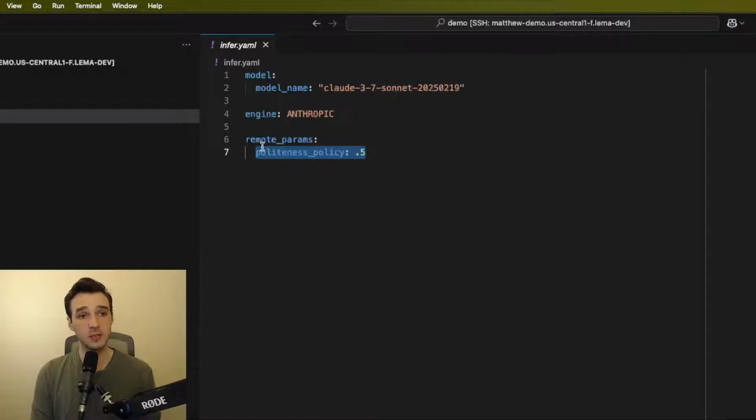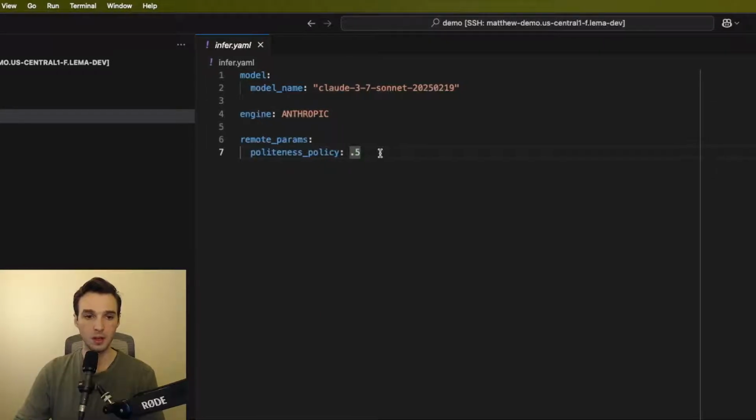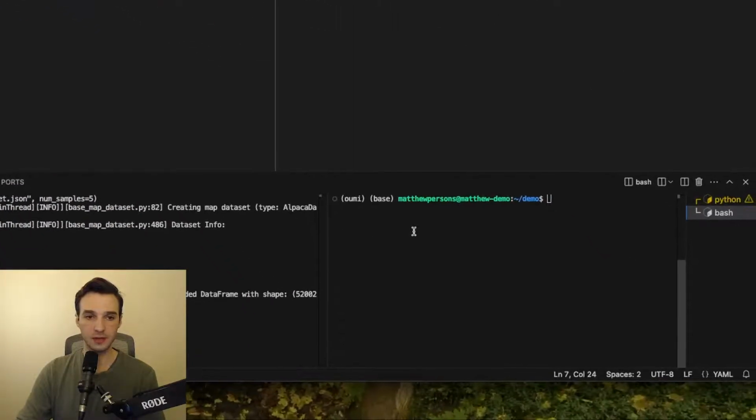The politeness policy specifically means that for each worker, in this case the default is 1, so there's 1 worker, wait this many seconds before making a second request. So, because we are going to make 5 requests, this is 5 rows, we're going to wait 0.5 seconds between each, so we expect this to take 2.5 seconds plus however long inference by itself would usually take. All right, let's go ahead and run this.